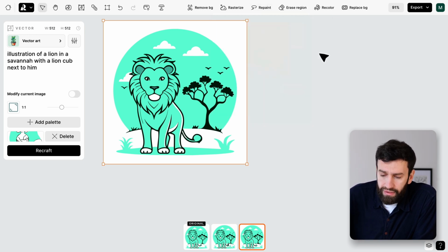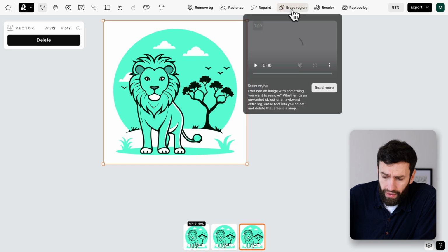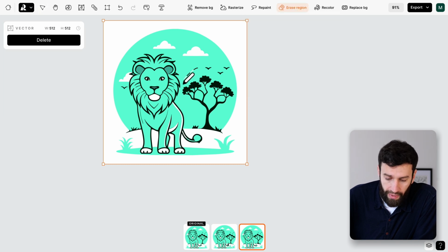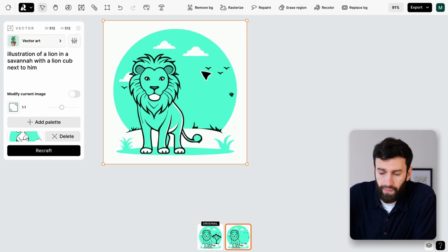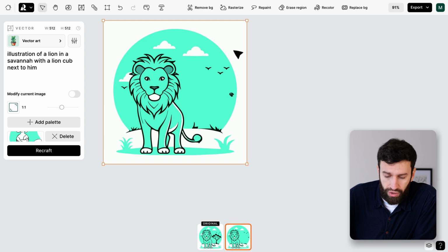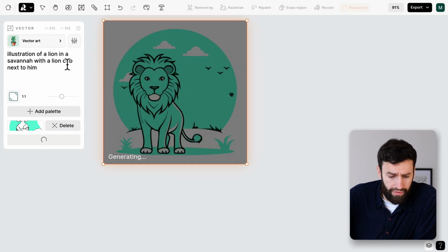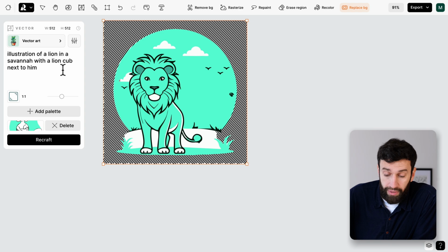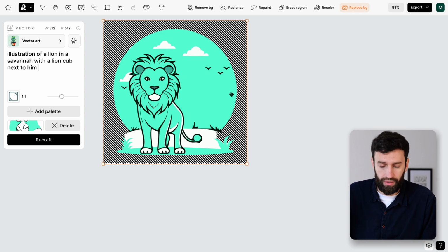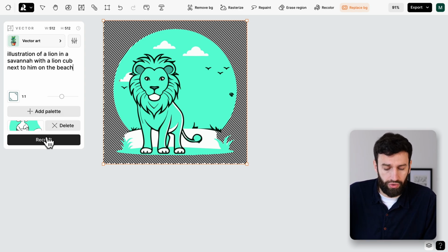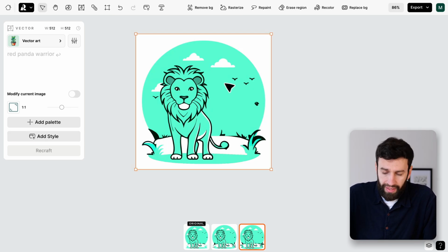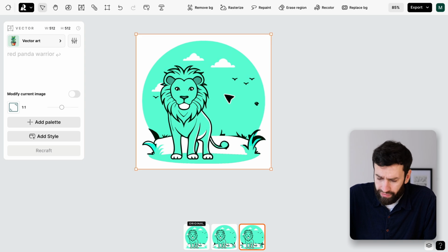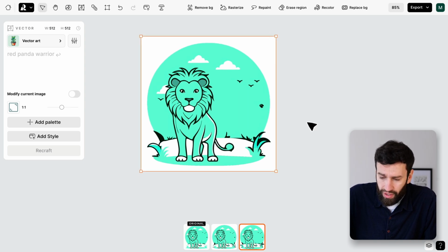We also have the ability to erase certain sections. So let's say that I want to get rid of this tree. I don't like this tree. I can just click delete over here. That worked pretty well. And then if I want to change the background, let's say that I want to have him on the beach, I can just click on here and then click on the beach, and then I click Recraft. Okay, so it hasn't really taken my prompt to heart, to be fair. It hasn't really changed anything.